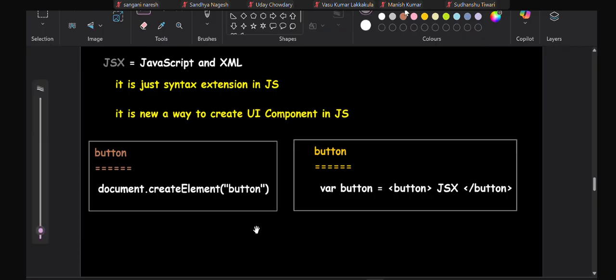Now here, this code is called JSX code. JSX code looks very similar to your HTML. No need to learn JSX separately. Just use your HTML knowledge. 95% of JSX and HTML are the same. There is just a 5% difference between JSX and HTML. So this button UI component, we call it a JSX element.